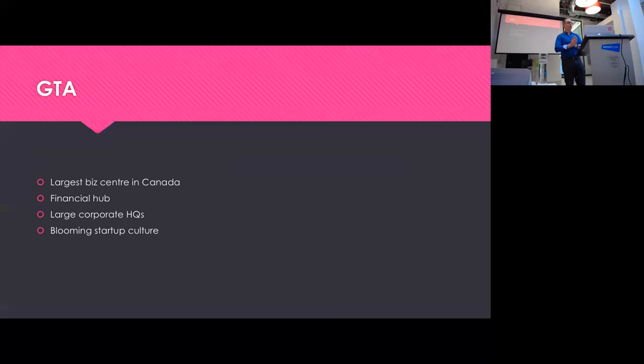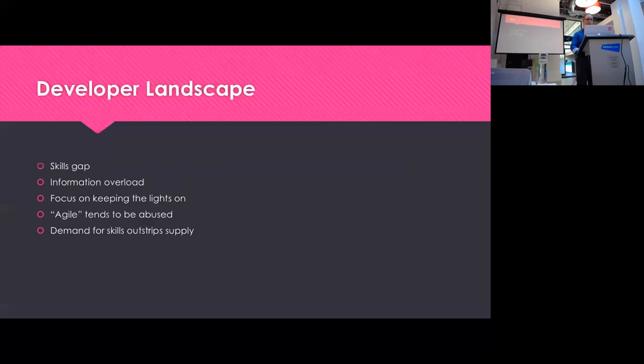People are starting to kind of get it that we need to pay attention to this or we're going to get left behind. So the developer landscape is another kind of issue. There seems to be a bit of a skills gap where there's a bunch of developers out there, but they can't necessarily do what's being asked of them.